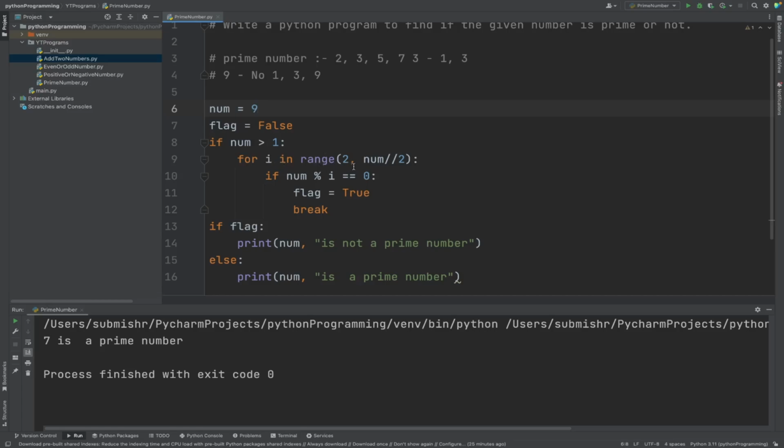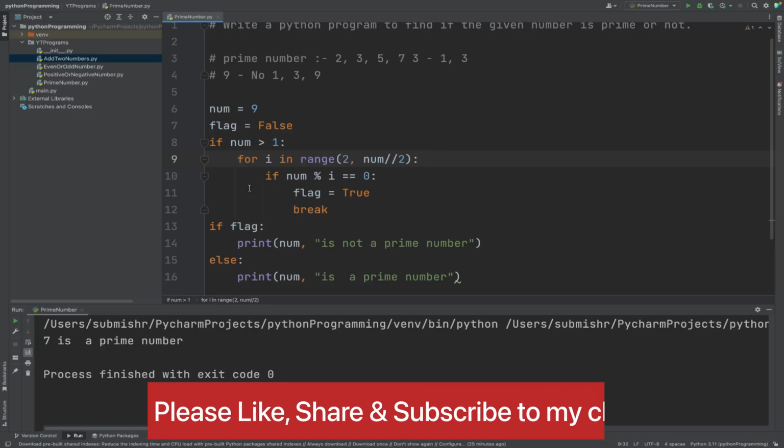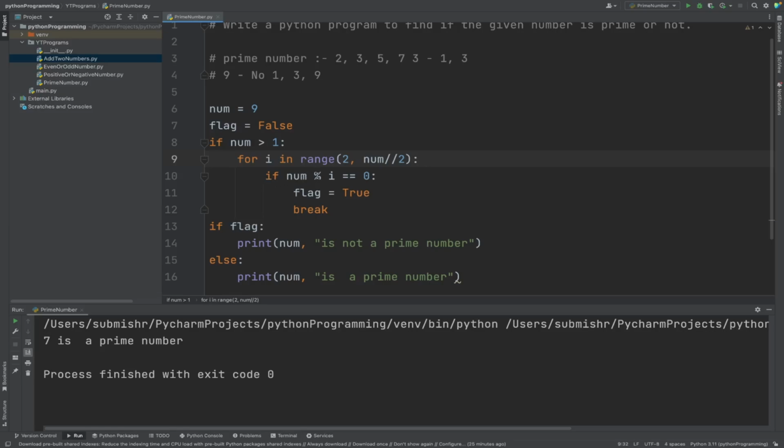For i in range 2, so we are writing a for loop. The initial value of i is 2 and then number divided by 2. So 9 divided by 2 means what? 9 divided by 2 gives you 4, and the remainder is 1. So the range is 2 to 4. We are saying for i in range 2 to 4, if number mod i, then again we come inside. What is the num value now? Num is 9. Mod i means mod 2.